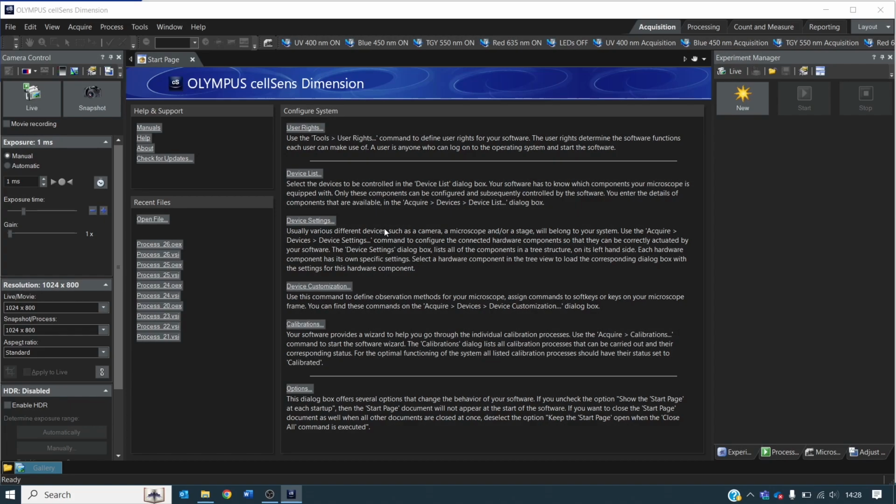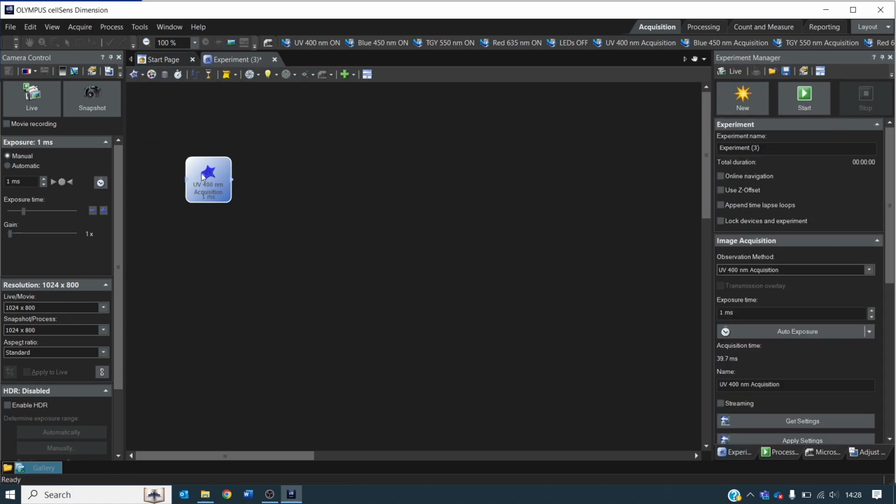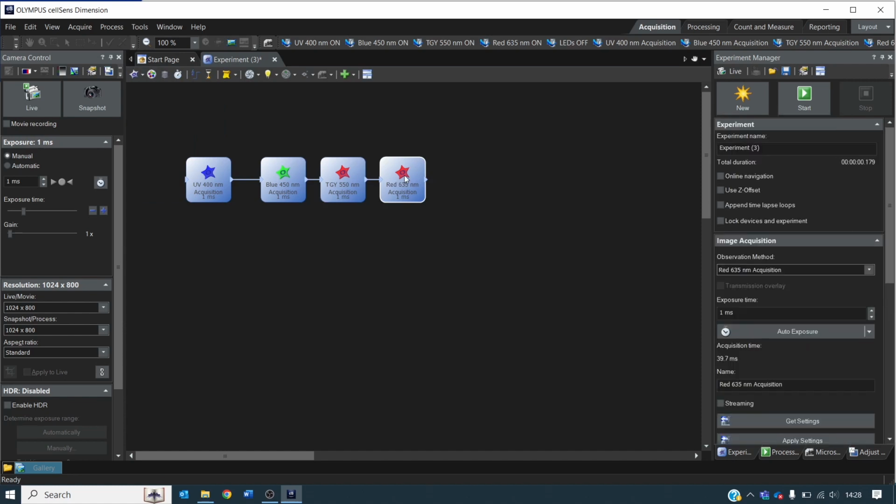These observation methods can now be used to run an experiment, and to do this you need to head over to the experiment manager here and select New to create a new experiment. On the image acquisition drop-down, you can see that all of our observation methods are available to use here. So you can select these and drop them onto the window. This will create a 4-channel experiment.